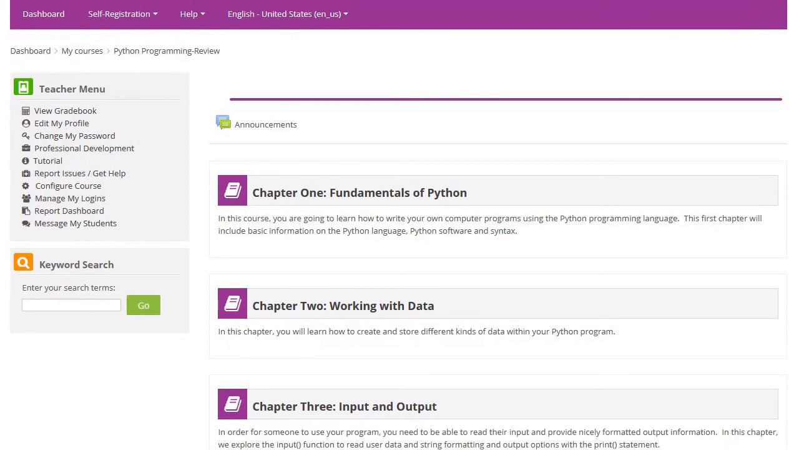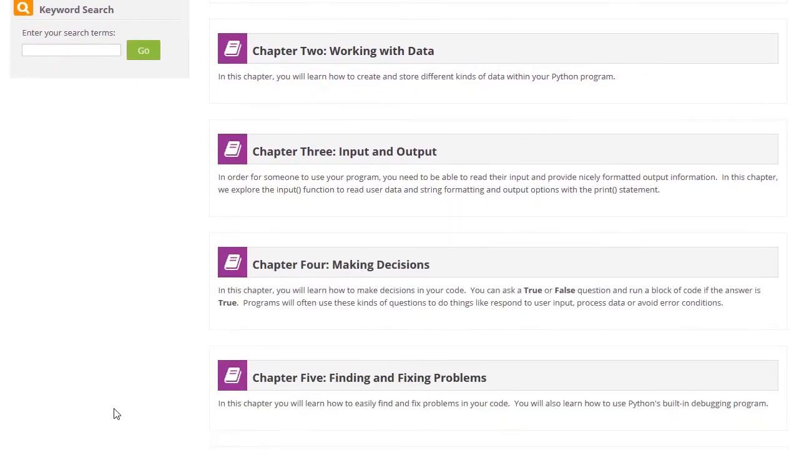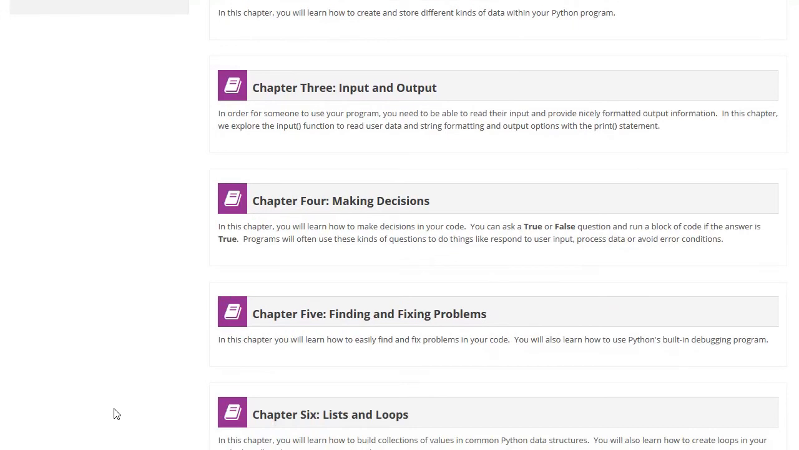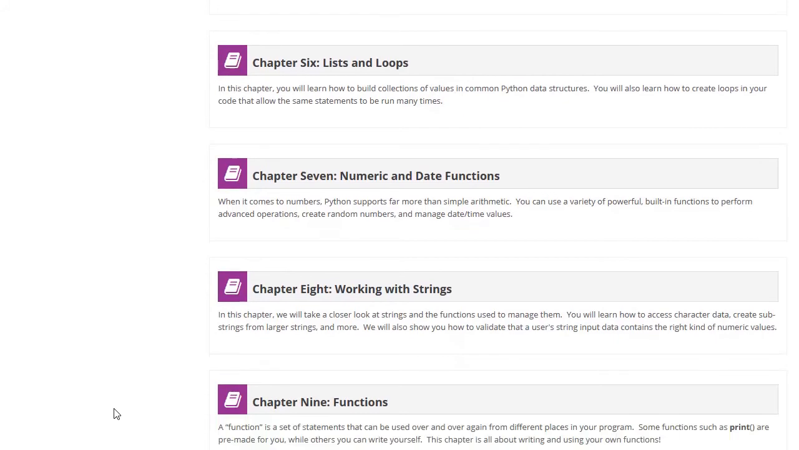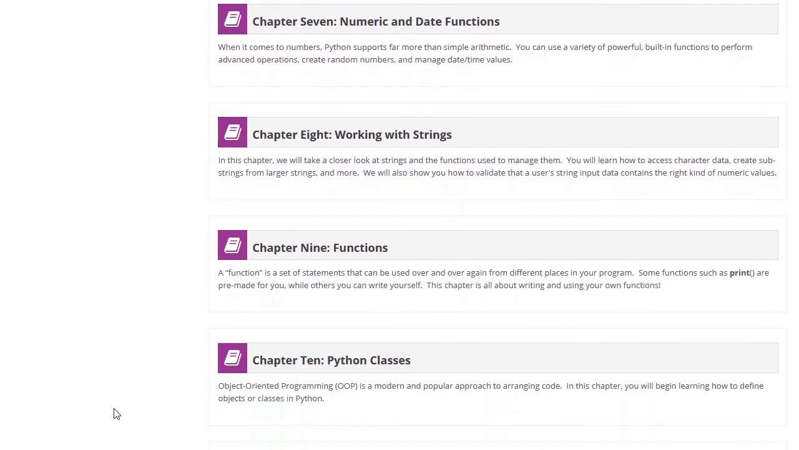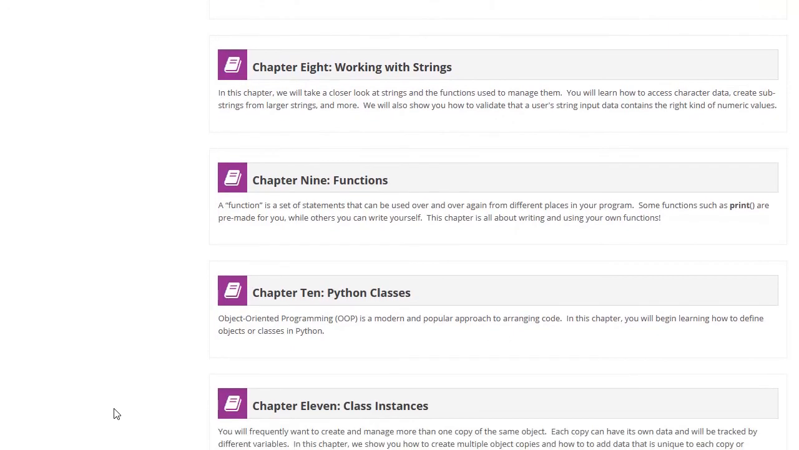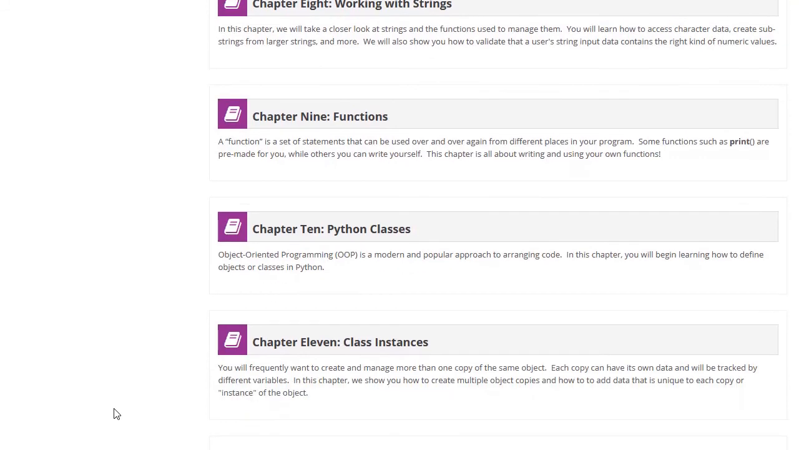We start with basic coding concepts, including working with data, getting user input, and making decisions. Students will learn how to find and fix problems, how to create loops and manage lists, and how to work with numbers, dates, and text. We wrap up with chapters on writing your own functions and basic object-oriented programming concepts.